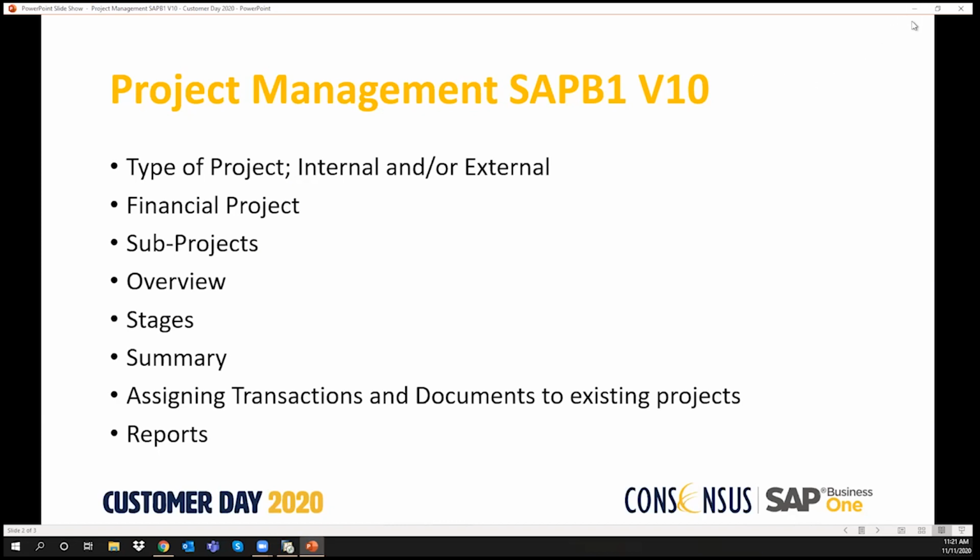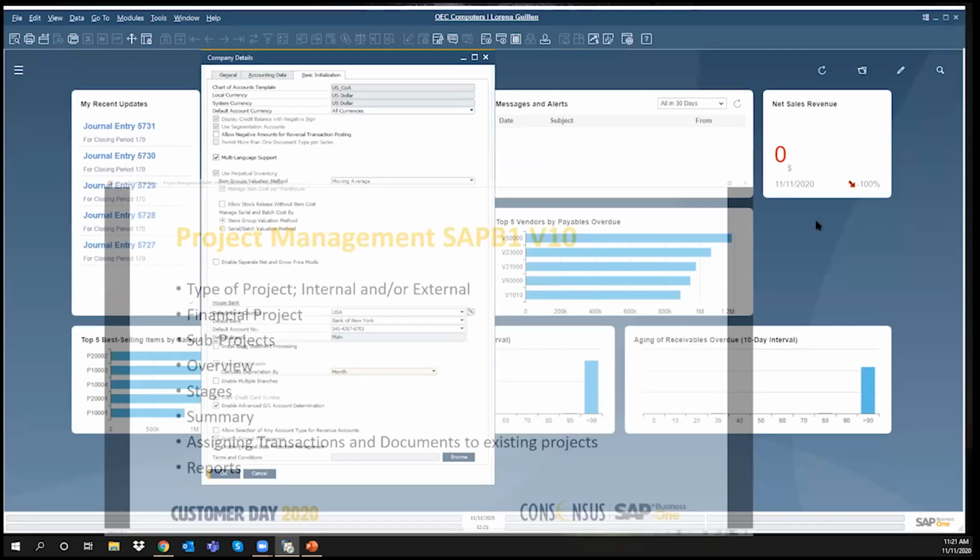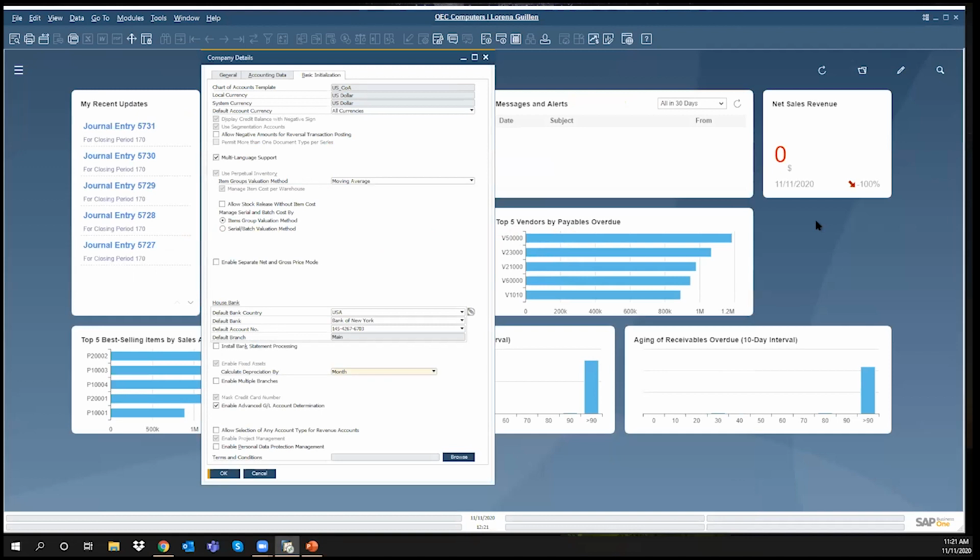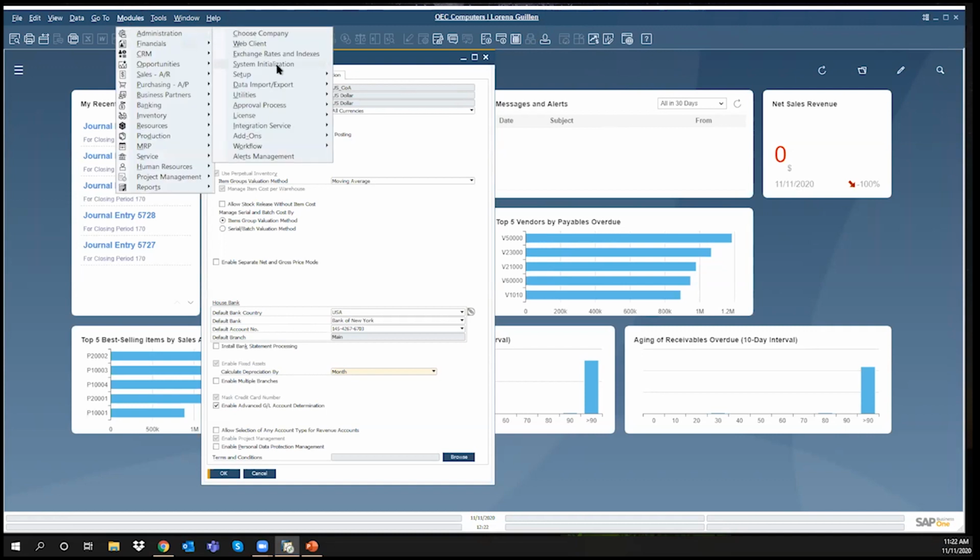So if we go into SAP, let's take a look at first how to turn this on. Now, this is irreversible, so my suggestion is to do this on a test environment first to see if that's something that you need and that you would like to have for your company before you do it in the production environment. So to turn that on, we need to go to Modules, Administration, System Initialization, Company Details.